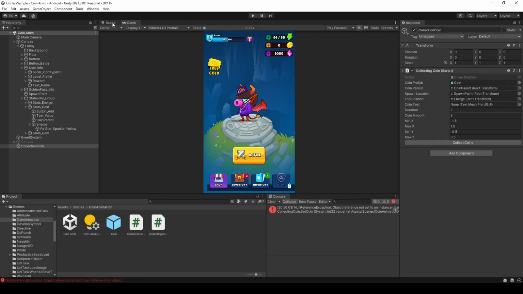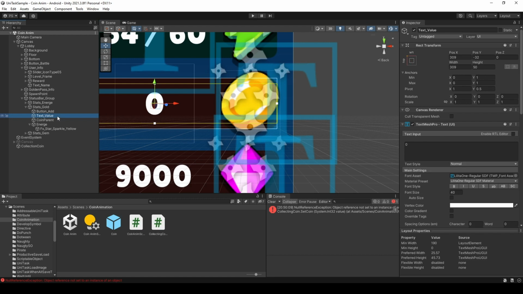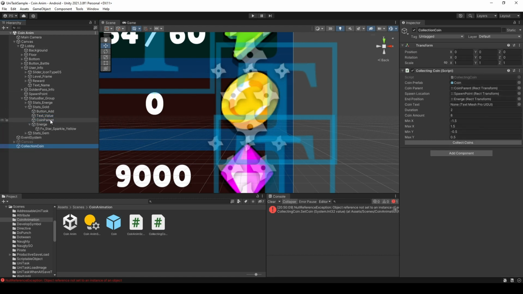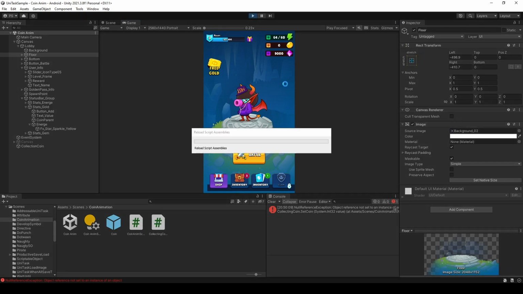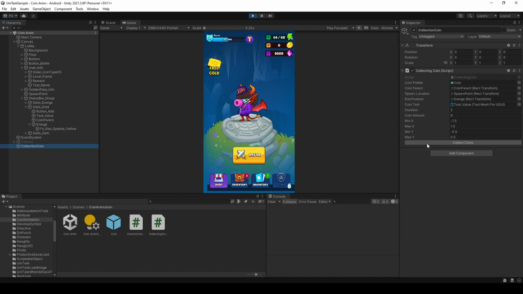So we will select this, which is the text value. Yeah, it's a text value. The coin parent we just created. The text value to the coin text. Let's click save, and I'm gonna click play. In collecting coin, let's hit collect coins. You will see that it's gonna have the tweening effect.